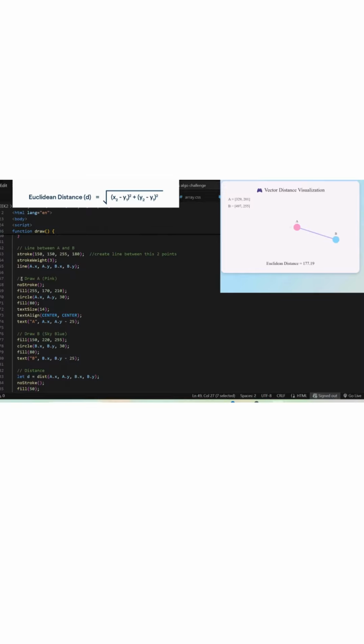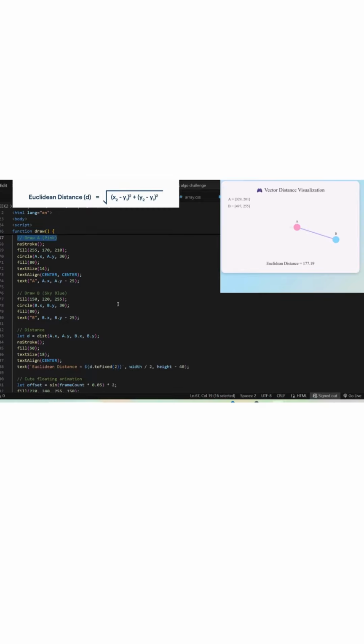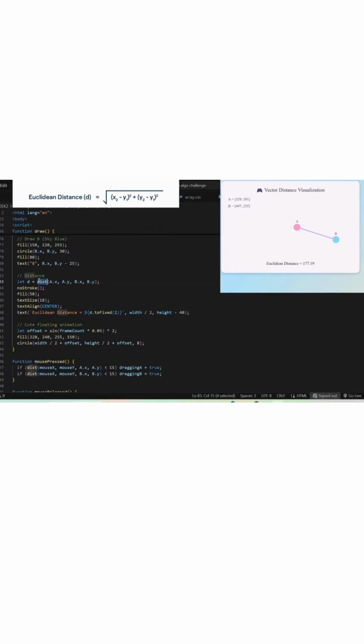Now here you can see this is the CSS for drawing of A button. So this A circle, this is the CSS for this A circle, and sky blue is the CSS for the B circle. And this dist. So dist function is basically responsible for Euclidean distance calculation. This function calculates the Euclidean distance.